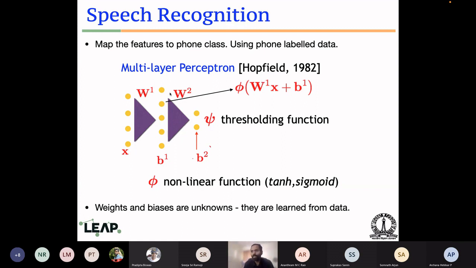So X is the input always. There are some layers of transformations. Each layer performs some affine transform, meaning it takes the input X, multiplies with the weight matrix, adds a bias, and then you perform some nonlinearity. And you keep repeating this over multiple layers till you get to some representation which can be mapped to the phoneme classes. So non-linear transformations of the audio, placed in a hierarchical fashion, map the audio into the corresponding classes of phonemes.